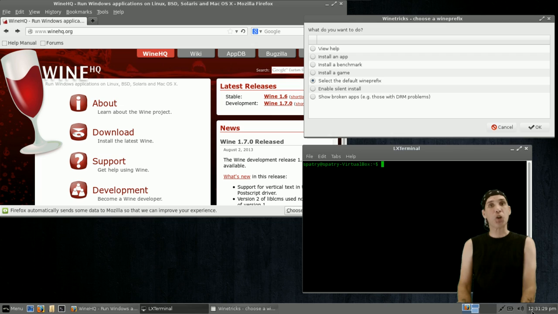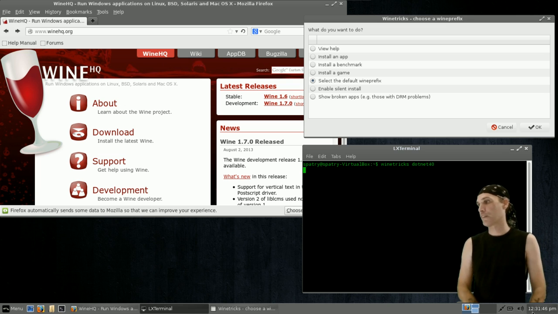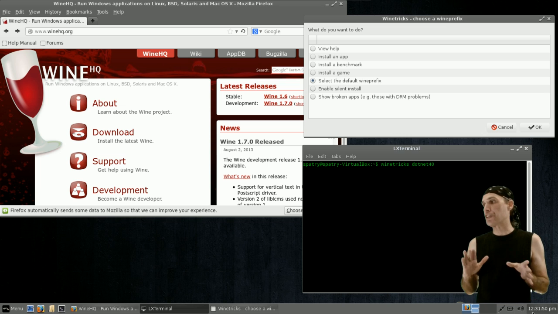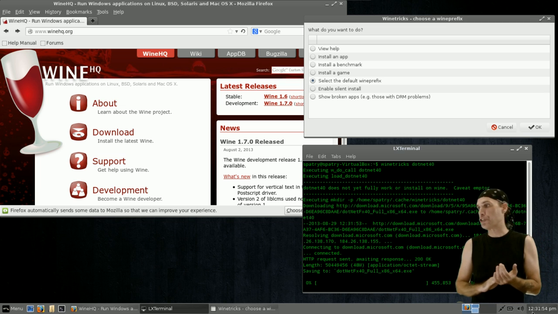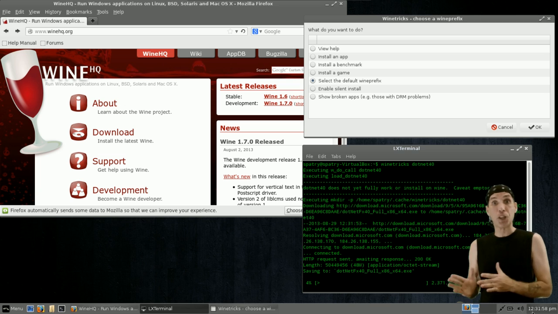By opening up a terminal, all you have to do is just type in winetricks and the name of the program you want to install. .NET 40 in this instance. And you will see commands like this being shown on WineHQ. So I just want there to be an understanding that this is what you will be doing.